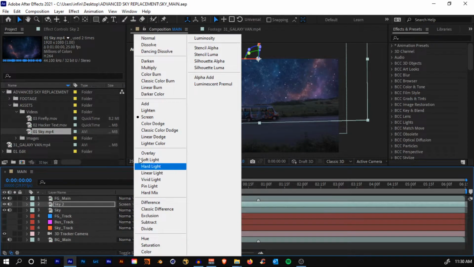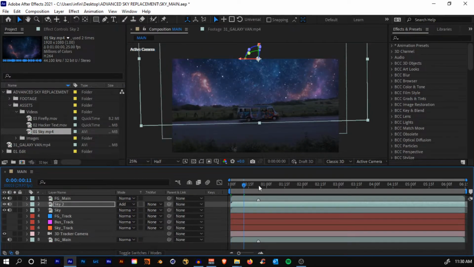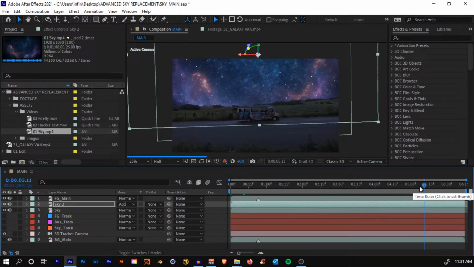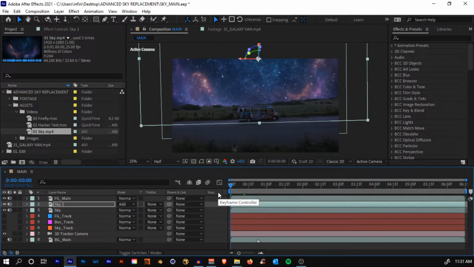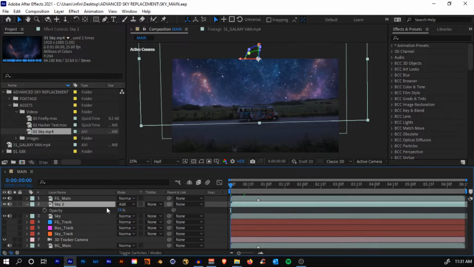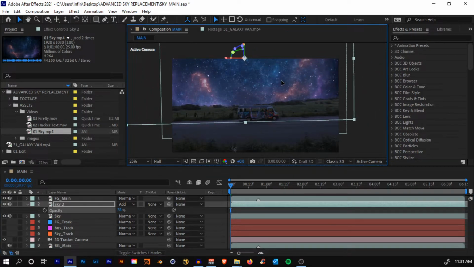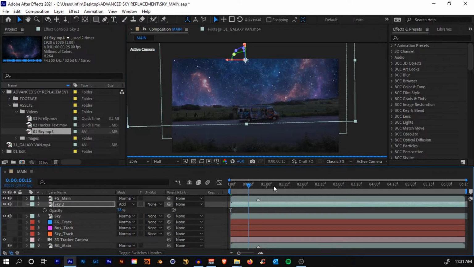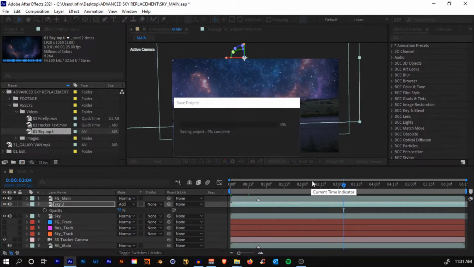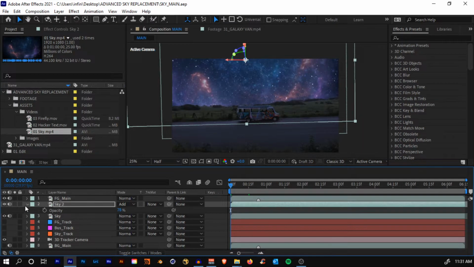Or you can also change the blending mode to add. Yeah, change the blending mode to add, it seems much better than the screen. And you can always decrease or increase the opacity according to your liking. I'm going to keep it at somewhere around 60 or 70, and I'm also going to just align it. Yeah, so we are done with that.